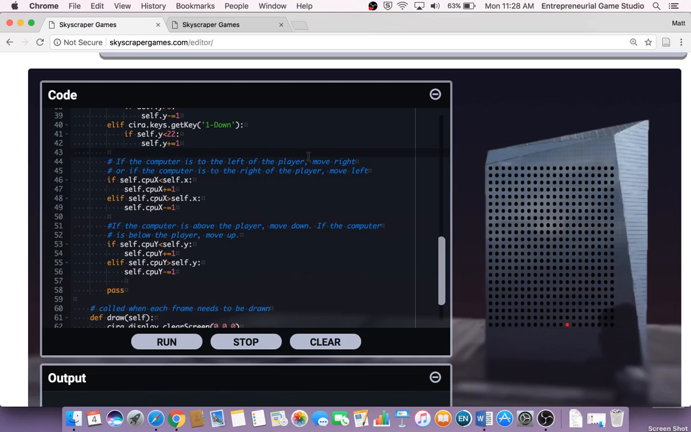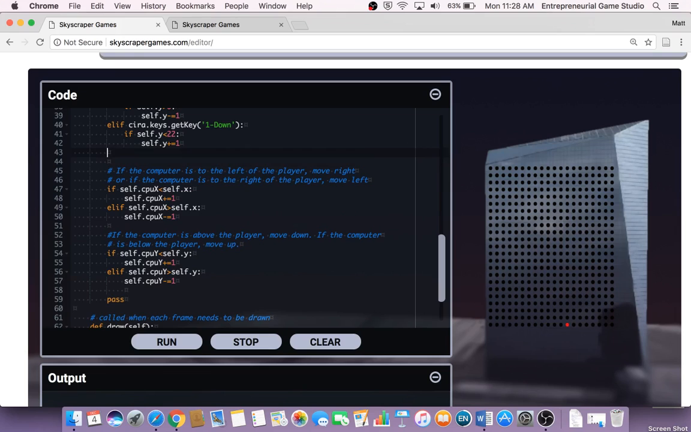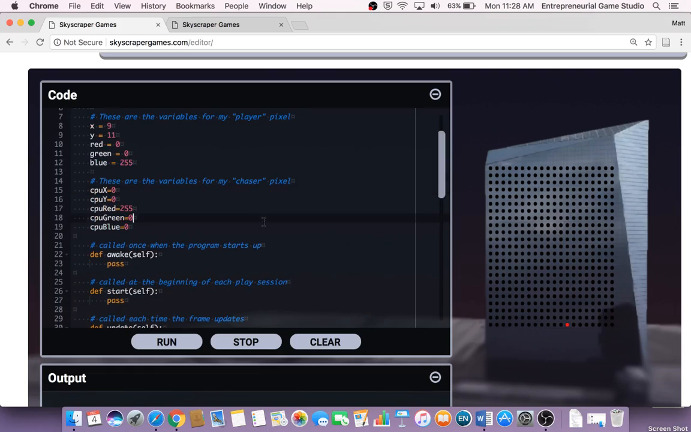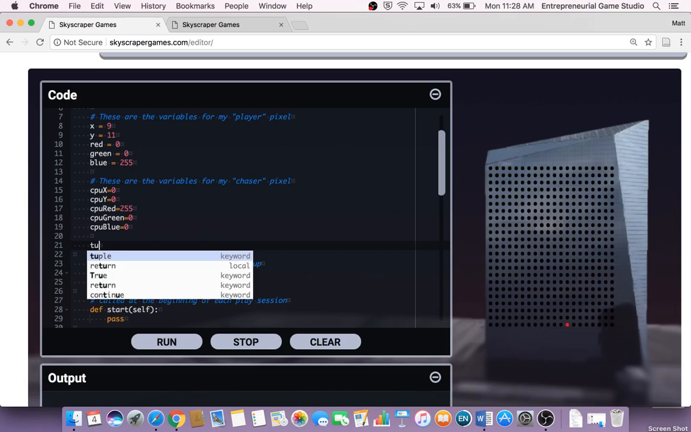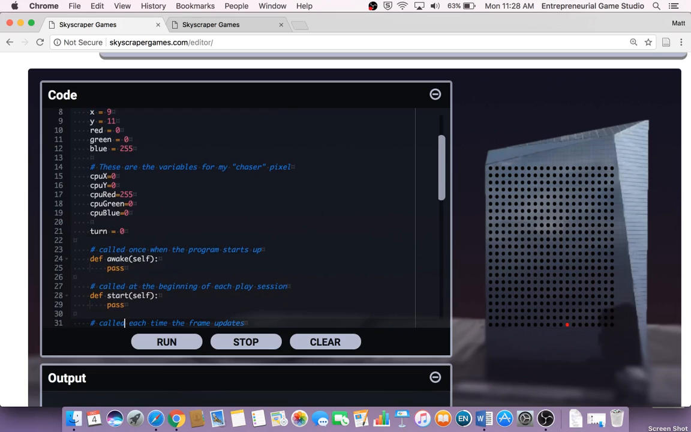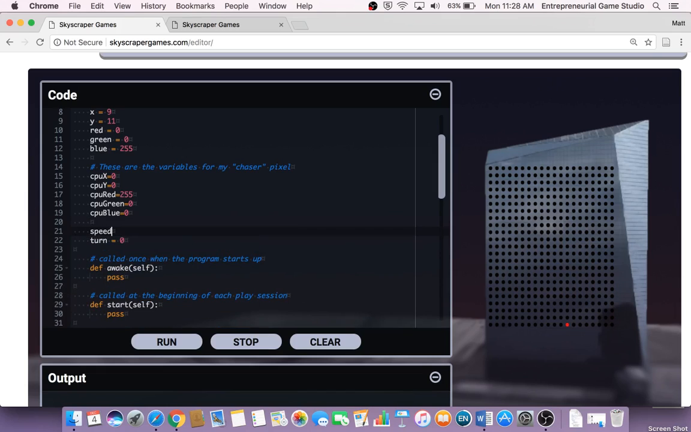Alright, so there's a couple ways I can slow it down. What I'm going to do is actually make an engine variable called turn, and that one equals 0. So this will just say which turn I'm on, and I'm also going to make one called speed. And to start out with the speed, I'm going to make it equal to 10.